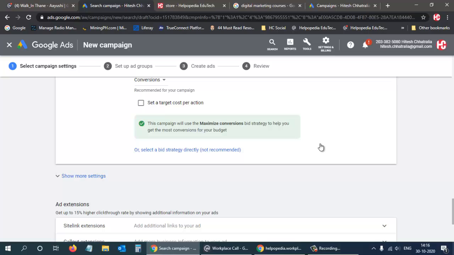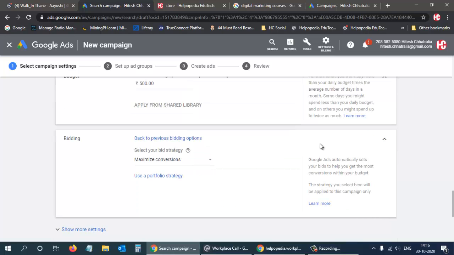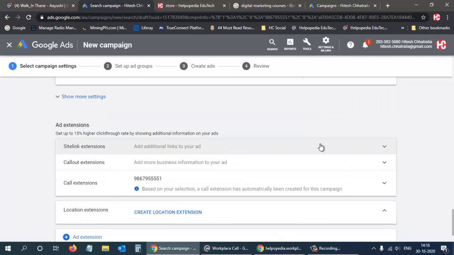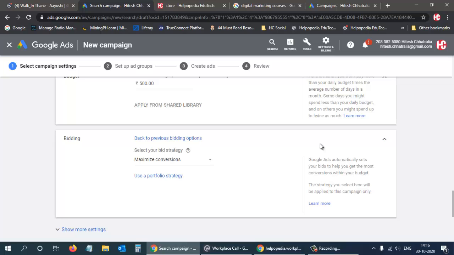Then the next option over here is to select a bid strategy directly, which is not recommended by Google. If I select this, then I need to manually enter all the things, like what other things I want to do.